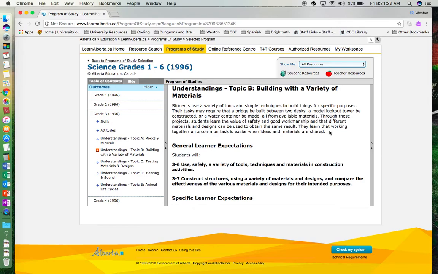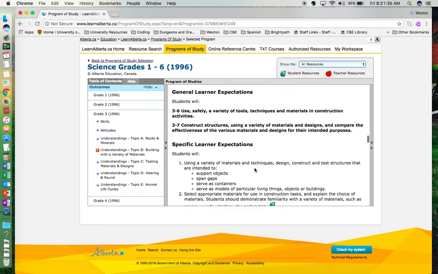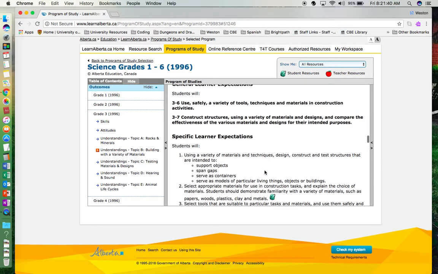And you have a nice little summary that tells you what this unit is about. And then you have your general learner expectations, which is what the students need to understand by the time they're done this unit and need to be able to do. And then your specific learner expectations are how you're going to achieve those general expectations.